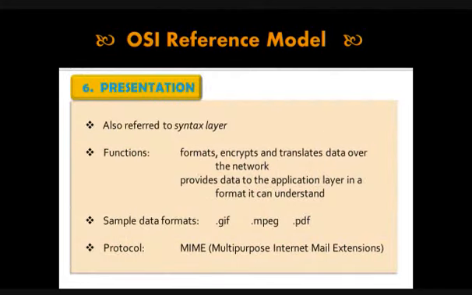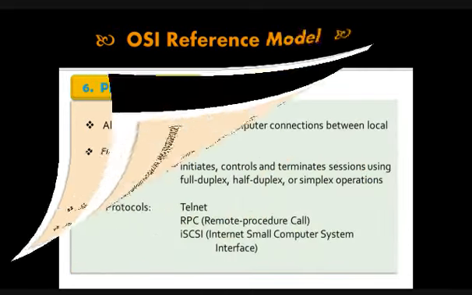Protocol. The presentation layer, also referred to as the syntax layer, formats and encrypts data over the network. It also provides data to the application layer in a format it can understand. Translation is performed between application and network formats, ensuring that no compatibility issues exist.